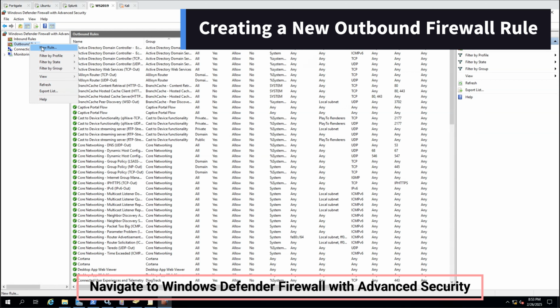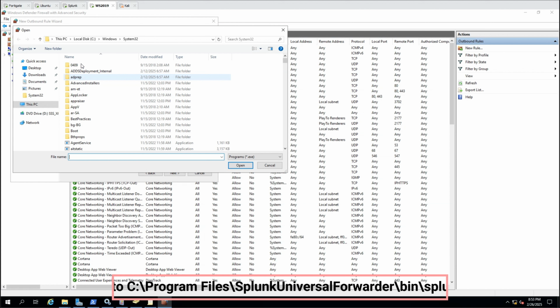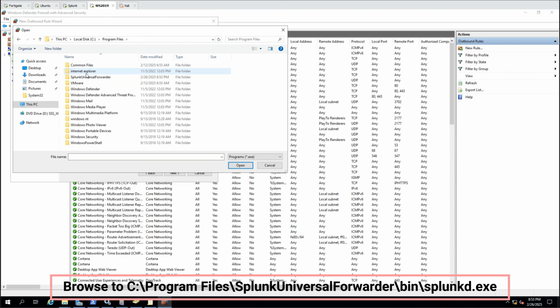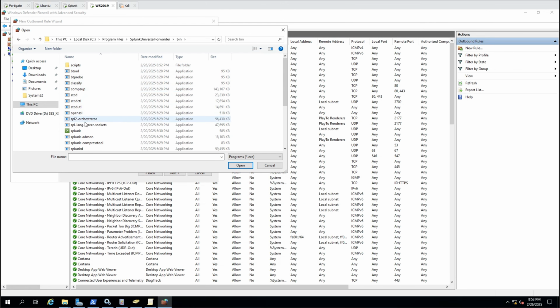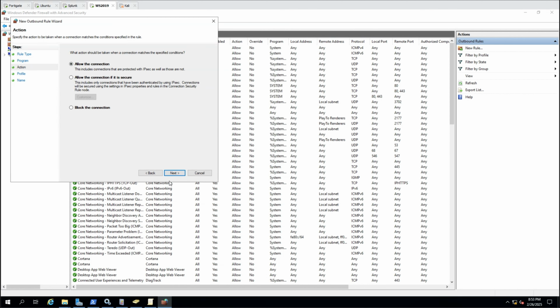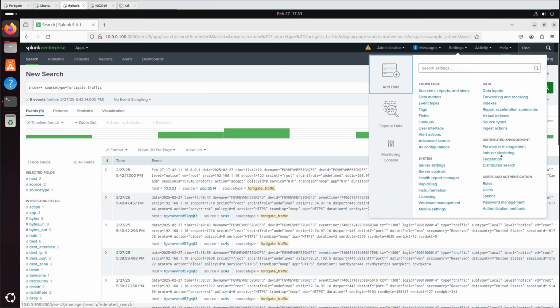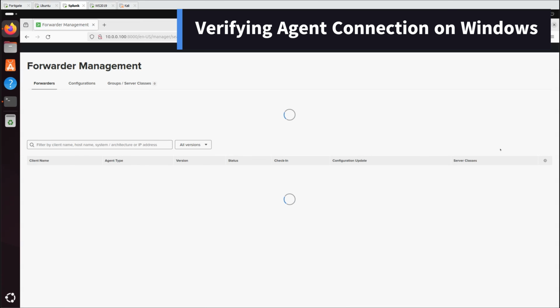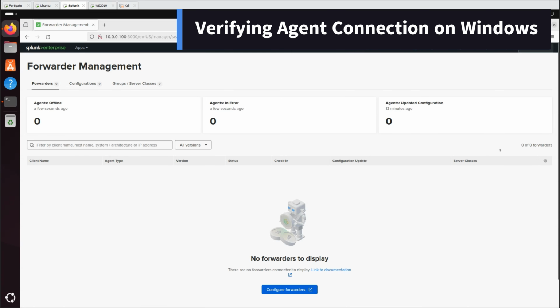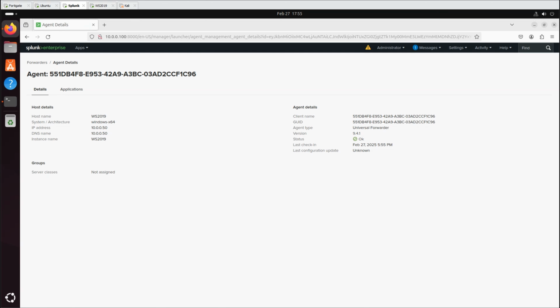Right-click on Outbound Rules and select New Rule. Select Program. For program path, browse to splunk.exe. Select Allow the connection. Check all boxes. Name the rule as Splunk Outbound. On the Splunk web interface, go to Settings, then Forwarder Management. Refresh the web interface. Verify that Windows Agent is connected.